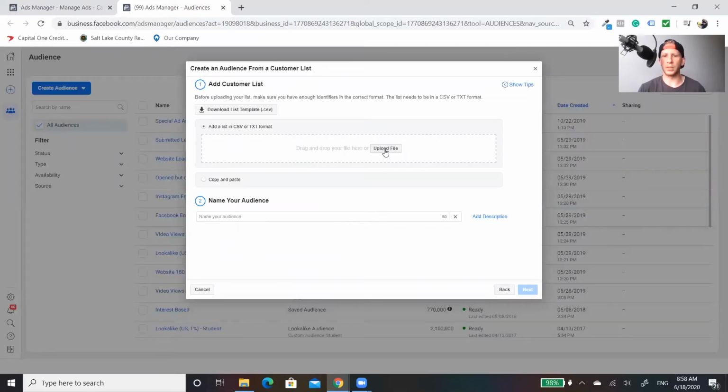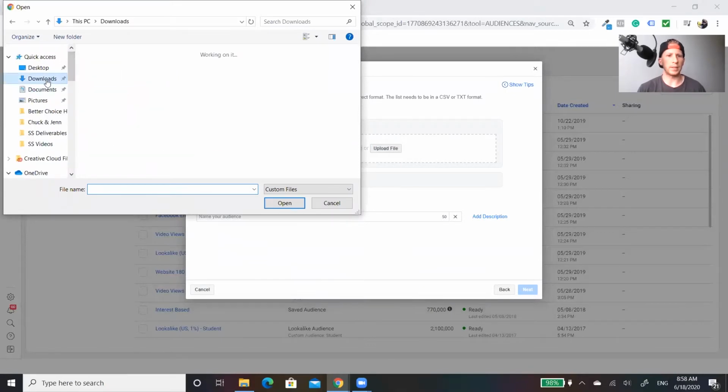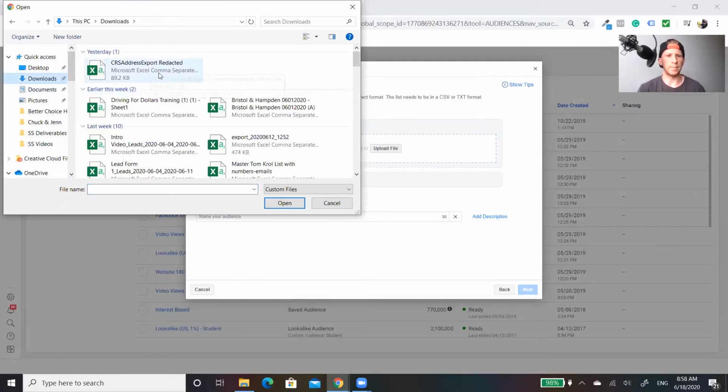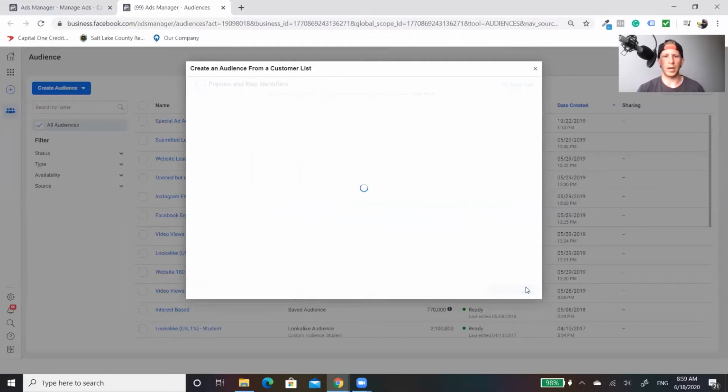And it's going to bring up this little spot where we can upload a file. So I'm just going to go in. I am going to grab my last file. Looks like it's this one. I'm going to hit OK. I'm going to name this CRM file. And you can name this obviously whatever you want based on what you're using it for. You're going to hit next.